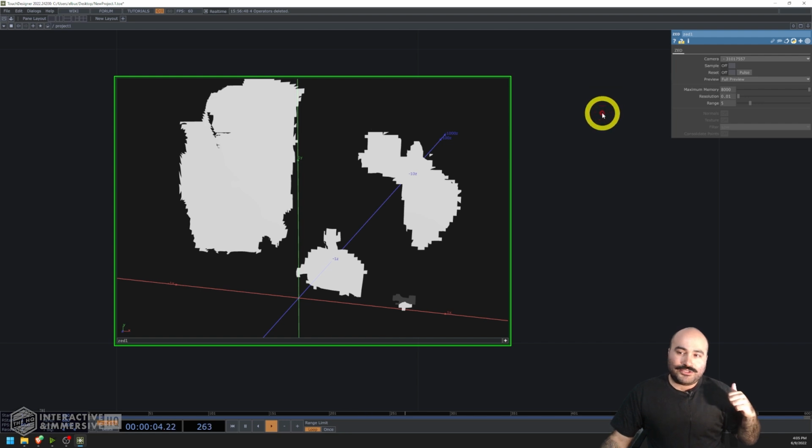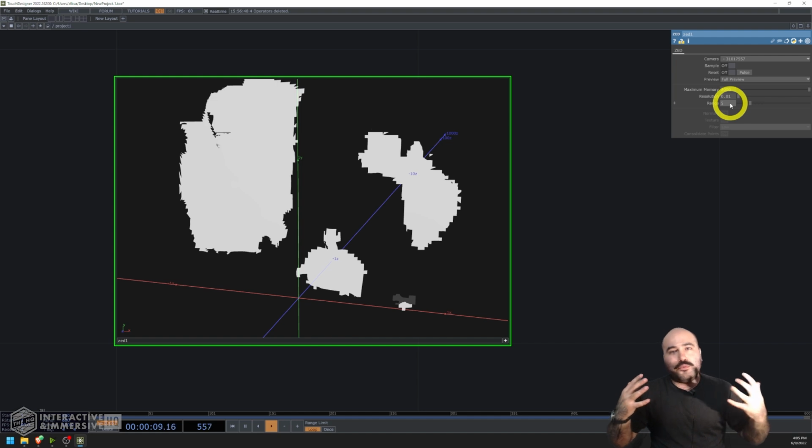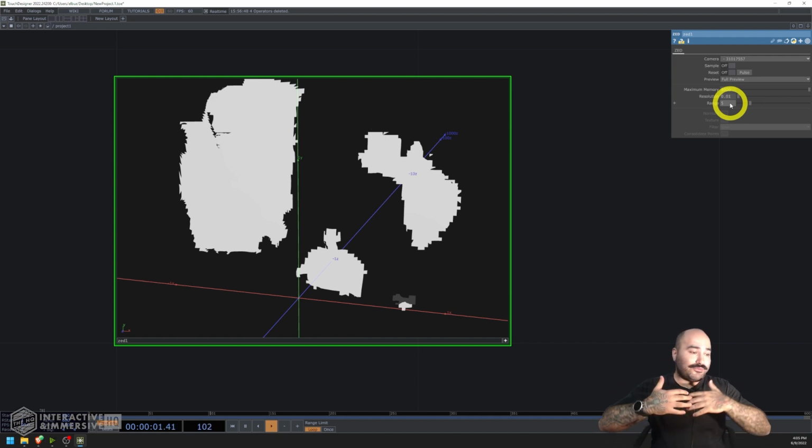So now that I have that set to 1 centimeter, I also want to tell it the range of what I'm trying to scan. Now, the Z's range is really incredible.